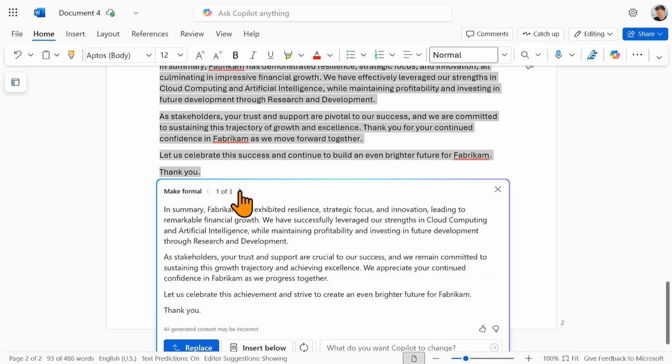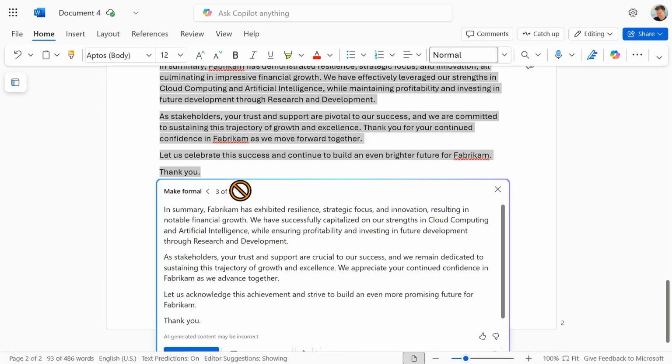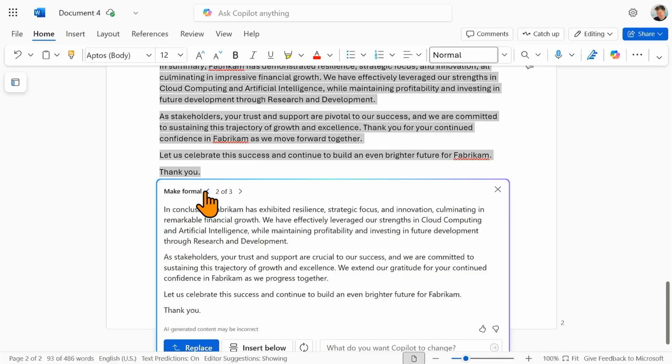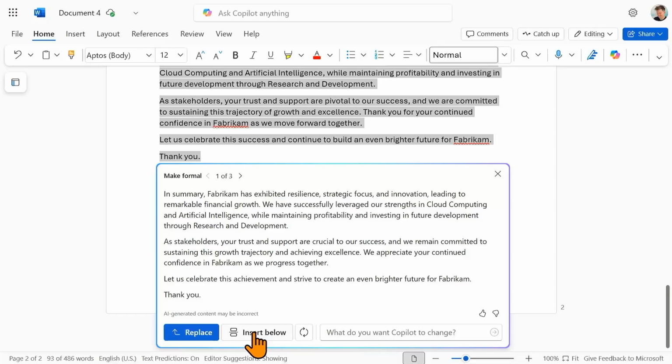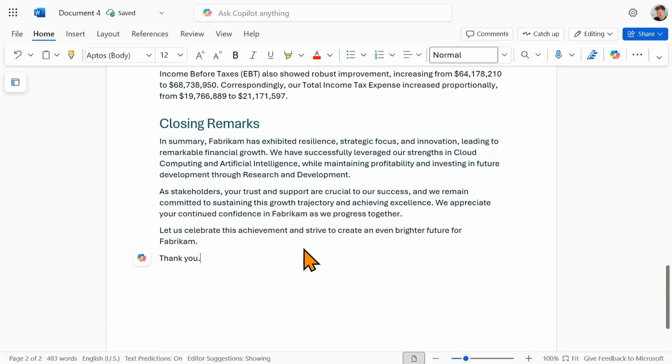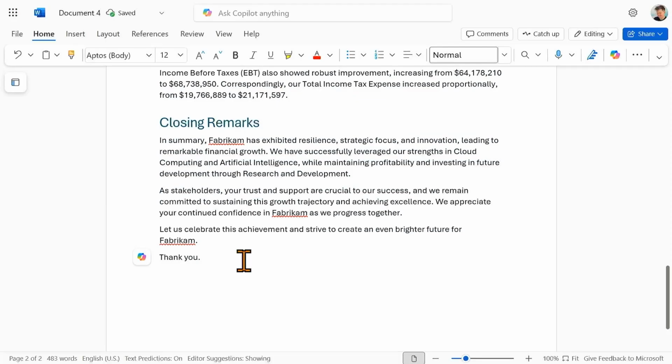I think this is closer to the language we're looking for. It has actually generated 3 drafts for me though, so we can take a look. Ever so slightly different in the wording, just approaching it from different directions. I could insert below, but I'm happy with this one. We'll simply replace. The blue goes away, we're now locked in, and we've got a great option. So, if you need to rewrite portions of a document, simply highlight and ask Copilot to help.